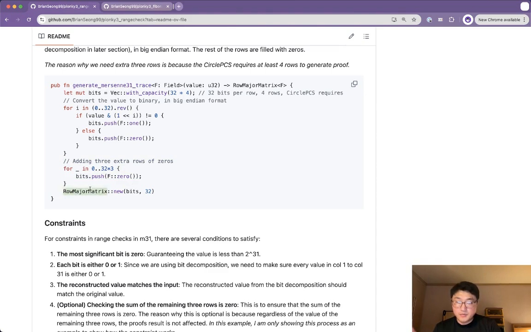And then this row major matrix API will convert this one-dimensional vector, this 4 times 32, so about 128 elements, into a 32 by 4. So this is where you define the width of the matrix. This is how this API works. By throwing in the 1D array and then the width of the new matrix, it's going to automatically calculate how tall the matrix is. And we'll return the matrix after calling this function.